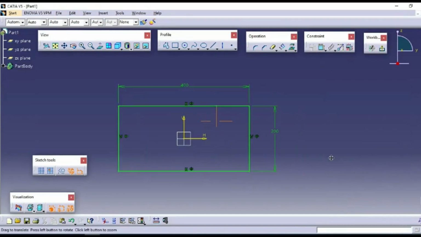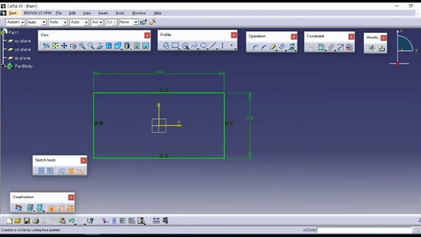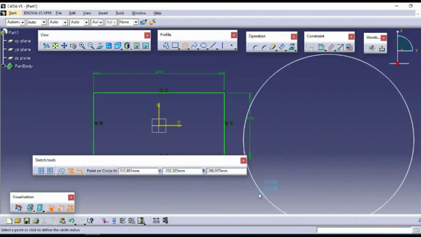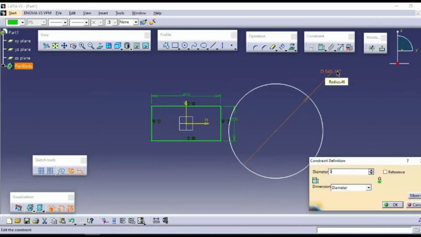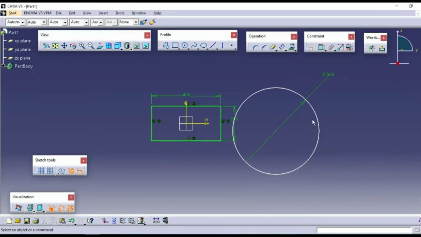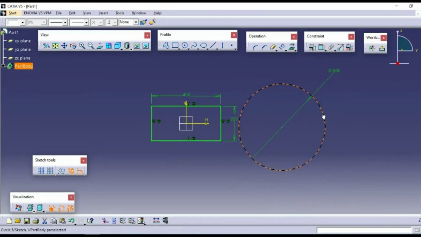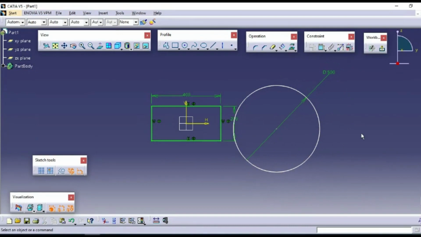Okay. So like that you have to constrain. For example, you are drawing another circle here. We know for a circle, the radius is the only dimension. Give it 500, and it is moving here and there. Now we have to arrest the movement.